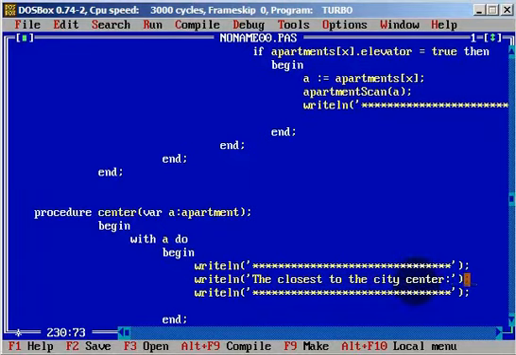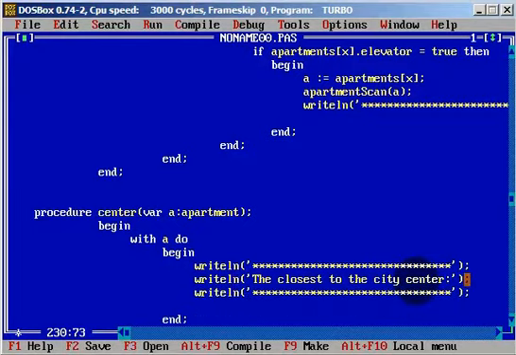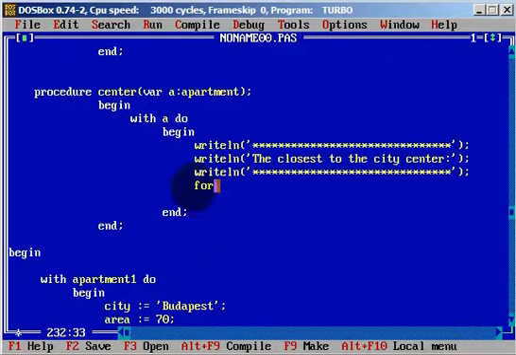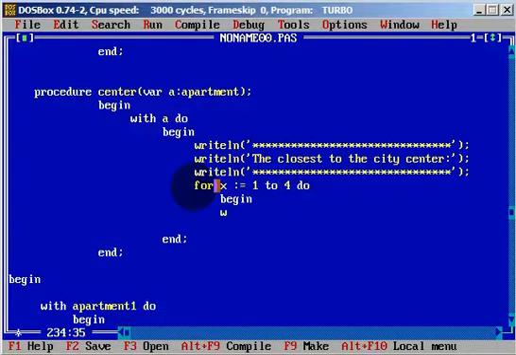Okay, we can forget the semicolon, but okay, we need just one loop. We will not copy paste. Okay, I don't need it here. I need to start the for loop here. And let's start the for loop. X equals 1 to 4, and do. And let's create begin and end of this for loop.